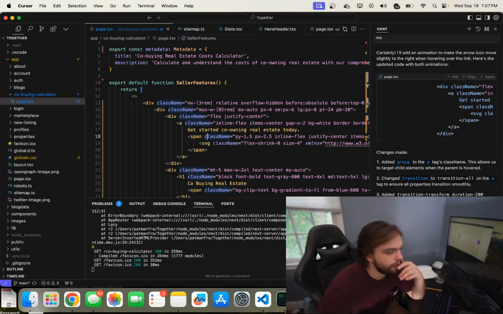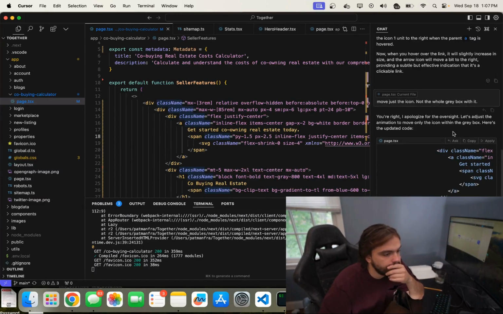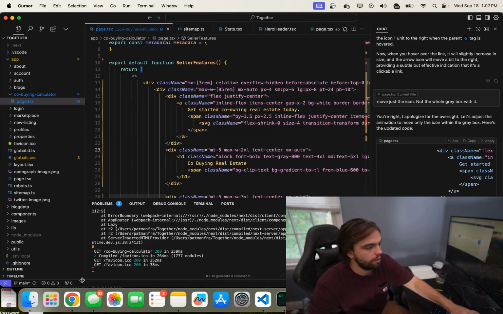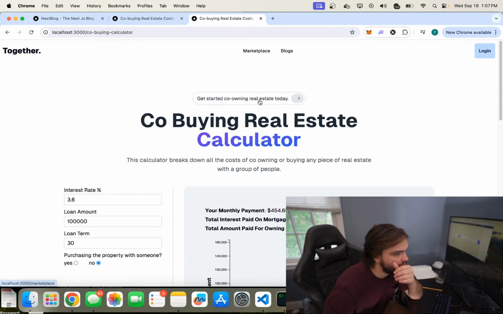I meant just the icon. Move just the icon, not the whole gray box with it. Alright, so now let's see what is spun up here. It would look really crisp. Yeah, to me that looks much better with the arrow as well.